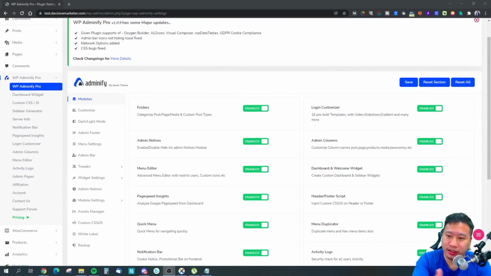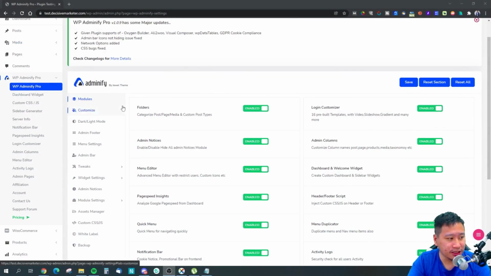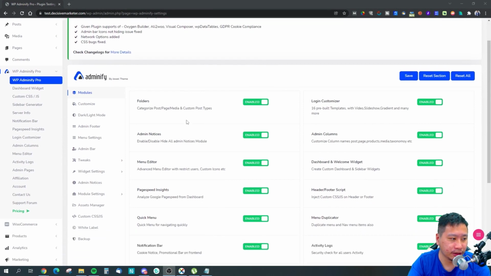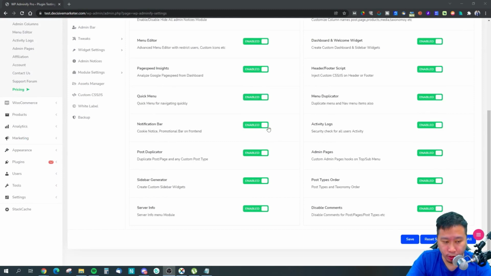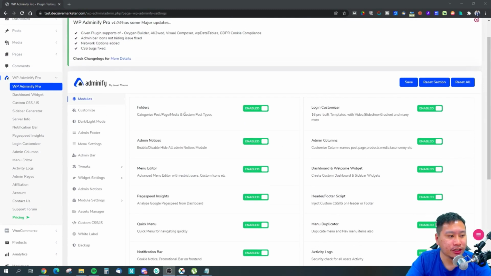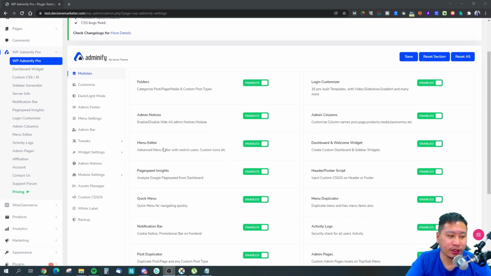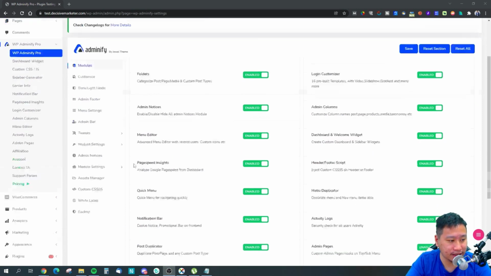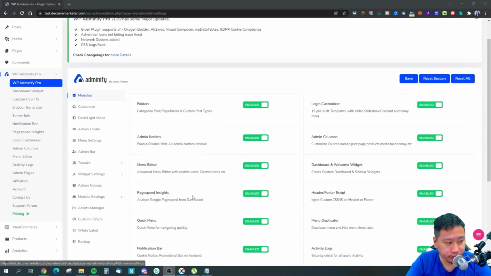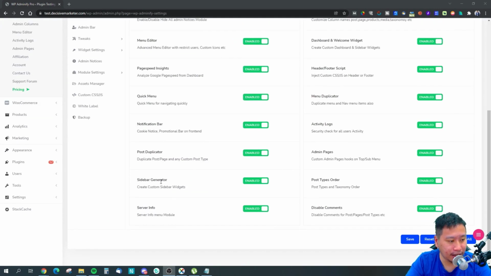So here we are in WP Adminify. This is the main dashboard for WP Adminify. These are all the modules in WP Adminify, right? So you can set up folders if you want to categorize things, and admin notices, which you can disable if you don't want them. You can change the menu editor, you can have PageSpeed Insights, you can have a quick menu for accessing things easily, and the notification bar, post duplicator.